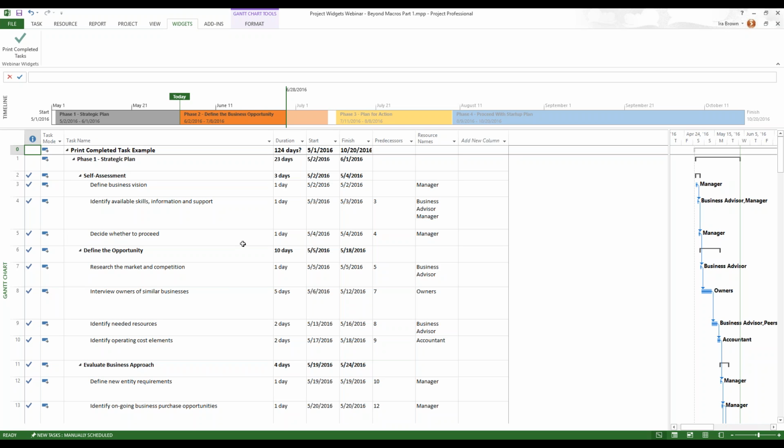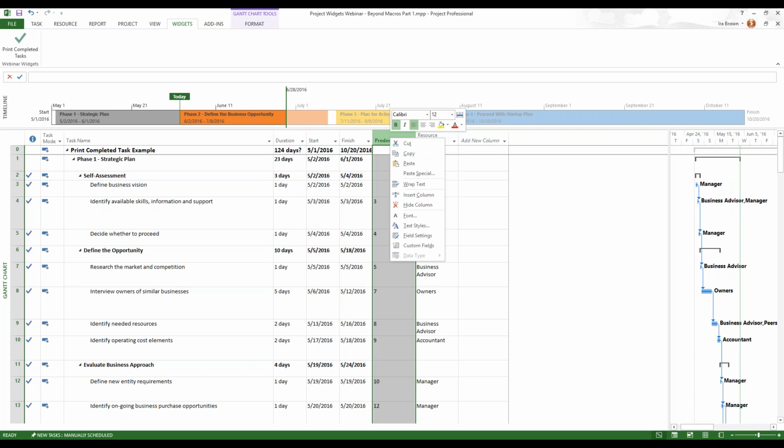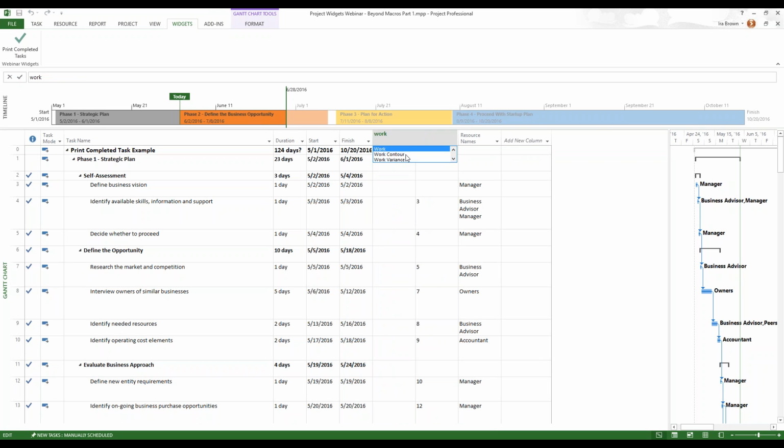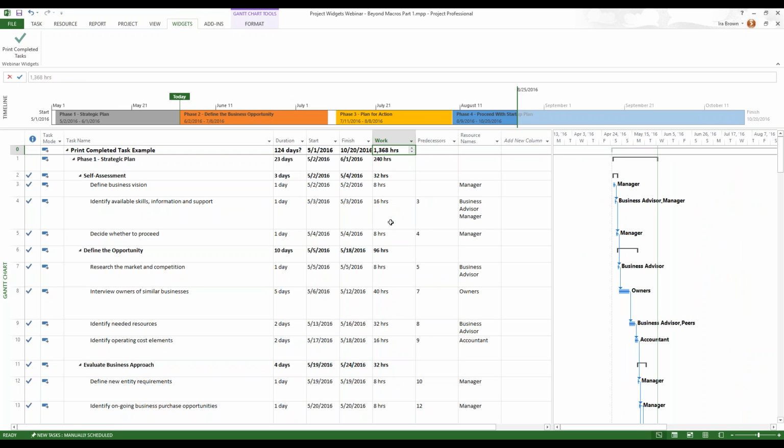So in fact, let me go ahead and just add the column here called Work. I'll right mouse click on one of these other columns, and I'll say Insert Column, and I'll type in Work, and there you have it. So here you can see the work that's currently associated to that task. Okay? So why would we want to have a tool that would help us adjust those work values?